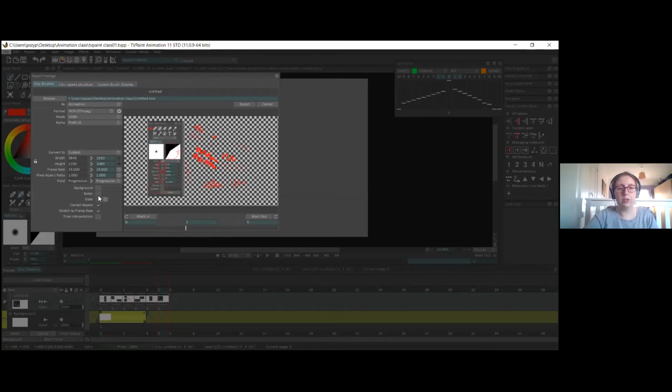And for these, usually, you don't need to export notes, and always keep the correct aspect and stretch the frame rate. That's fine. Keep correct aspect ratio and stretch the frame rate always ticked.